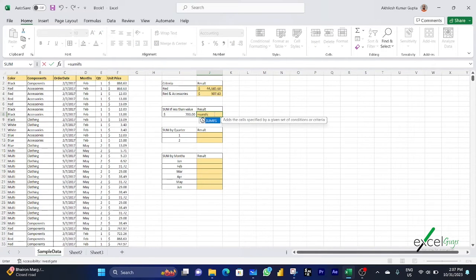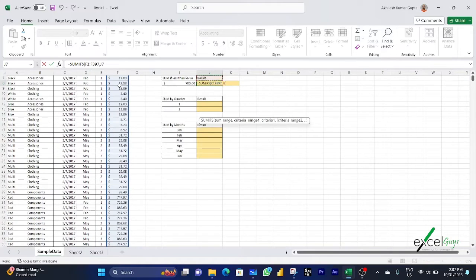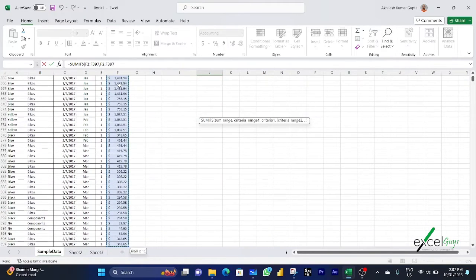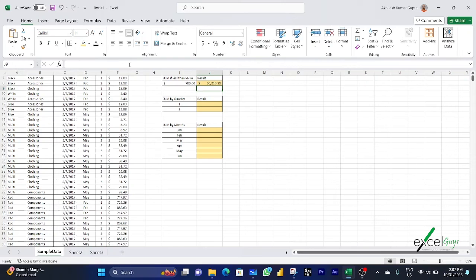Use SUMIF if you are going to sum a range. So select this one. Now your criteria is also for the same range, and your criteria is less than, in quotation marks, and this is your amount. Now hit enter. Now you can see the result.